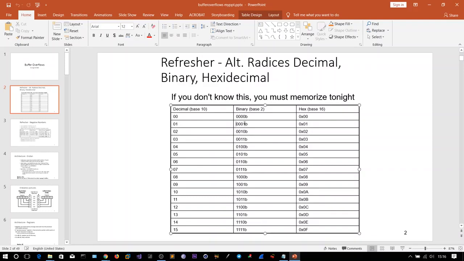Now you can get the decimal value by multiplying with the powers. 1 into 2 power 0, as it's in the ones place, plus 0 into 2 power 1, plus 0 into 2 power 2, plus 0 into 2 power 3, and you sum all those numbers, which gives you the decimal value one. In a similar way, you can get the decimal value from any binary value.